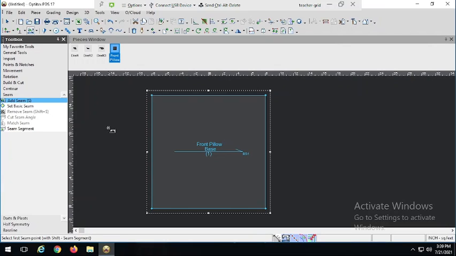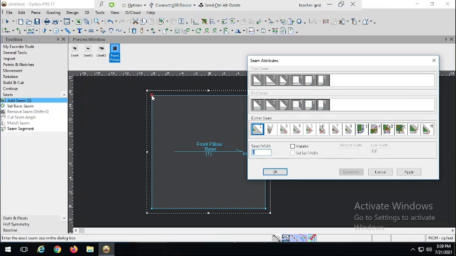So we're gonna hit add seam, and we get that little tiny sewing machine icon. Now, since I want an even amount of seam allowance all the way around my piece, I'm just gonna pick any point, click on it once, and then click on it again. Basically what that says to Optitex is start at this point, go all the way around the piece, and end where you started. So this is a really quick and easy way to add an even amount of seam allowance all the way around your piece.